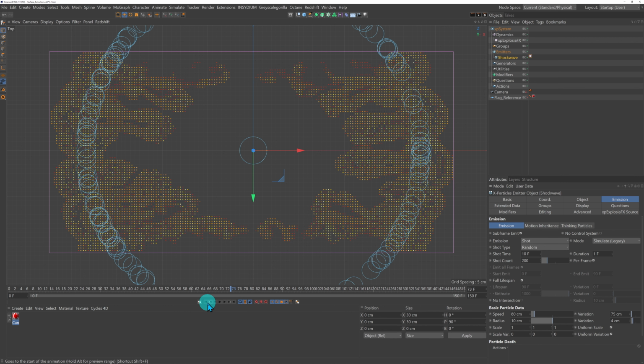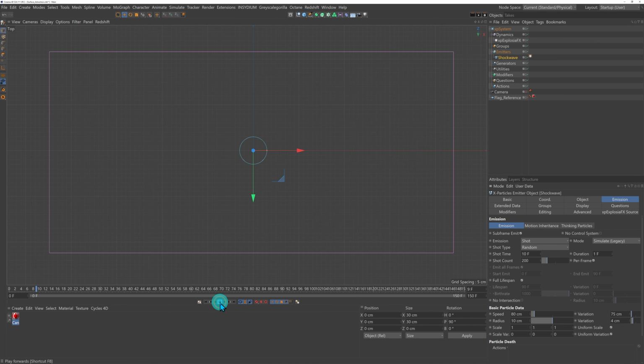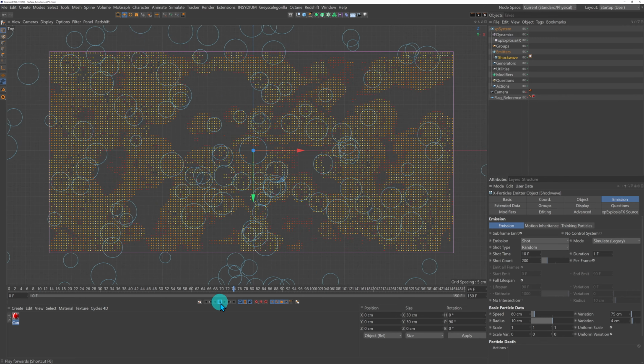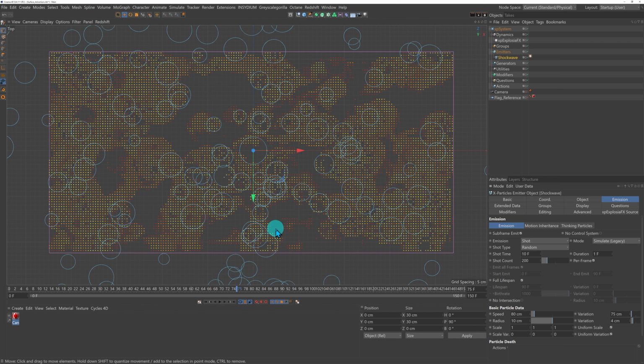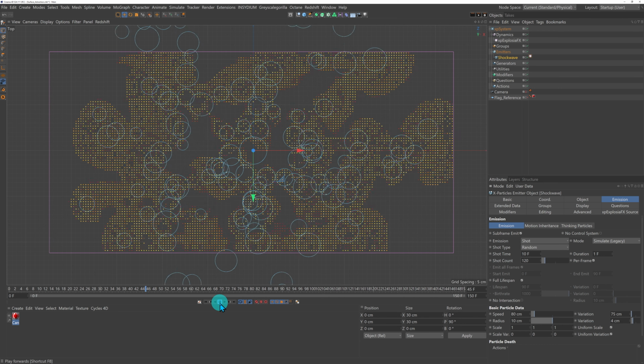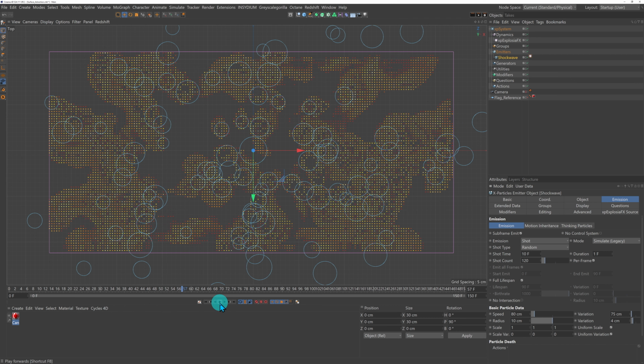So now if I play this, that's looking good. I'm getting a little bit of overlapping going on here. So what I'm going to do is reduce the shot count to maybe, let's say, 120, and see how it's doing over that. And that's looking good. So we've got some nice variation here, nice shapes happening, and it's looking very organic. This is exactly what we want.